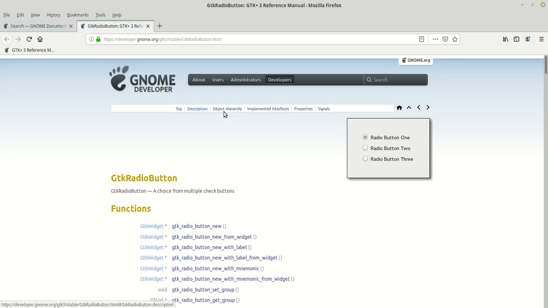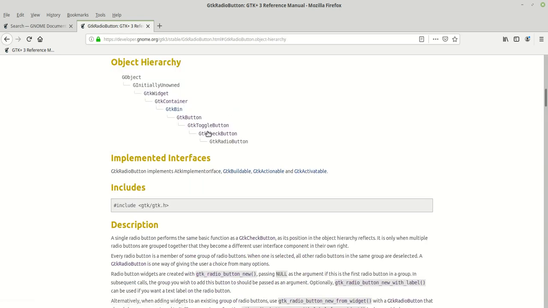Let's go to object. Yes, now it's very important. Object here. We need to talk again, as I already mentioned in the last tutorial, GTK radio button is derived from GTK check button, GTK check button is also derived from GTK toggle button, and GTK toggle button is derived from GTK button, and so on. So basically this means almost every property and signal which you find here you can apply to this one because it derives from them.